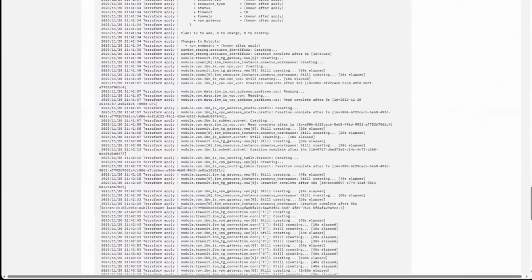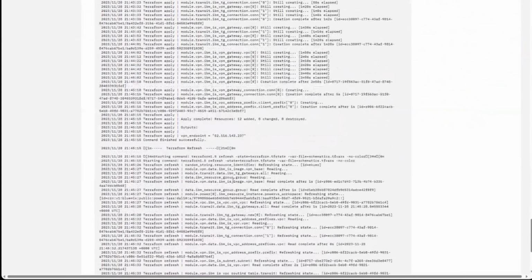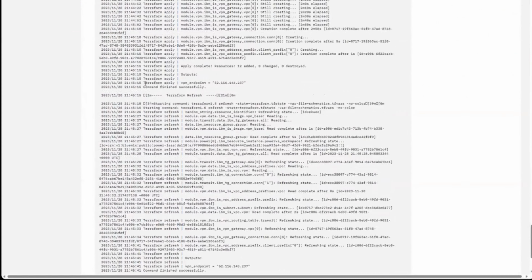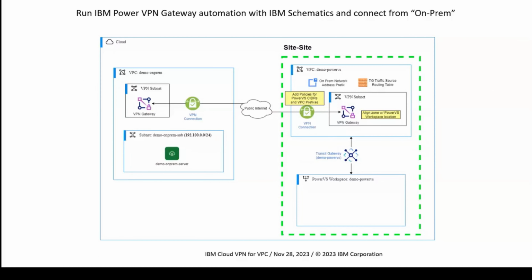So you can see all the resources and everything it created here. It took about 5 minutes for it to complete. And then you can see here that command sent successfully, and our VPN endpoint is here. So we'll need to come back to that in a second. So the automation that we were just looking at, after it ran, schematics has a VPC with a VPN in it. It's created that VPN connection back to our on-prem, and it created a transit gateway that ties us into our Power VS workspace.